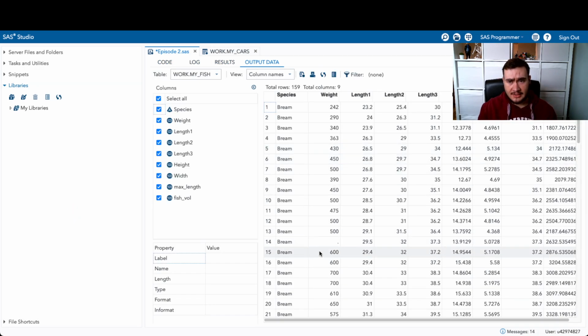We can run that, and we can now see that we've got a fish volume. So we can easily, quickly desk check this. So 30 times 4 gives you approximately 120, and if you multiply 120 by approximately 10 or even approximately 12, you should get somewhere between 1,200 and 1,400, which we have here. So by desk checking our calculation, we know that it more or less works.